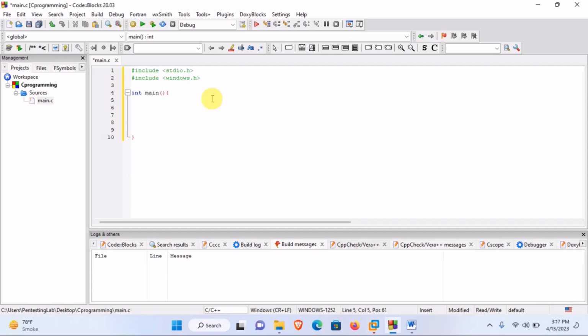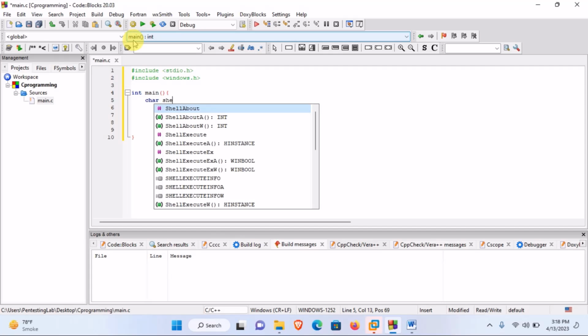The first step is to inject the shell code into a process, because this is an injector which will help us to inject our shell code into a process. So for shell code, I'm going to create a character array.